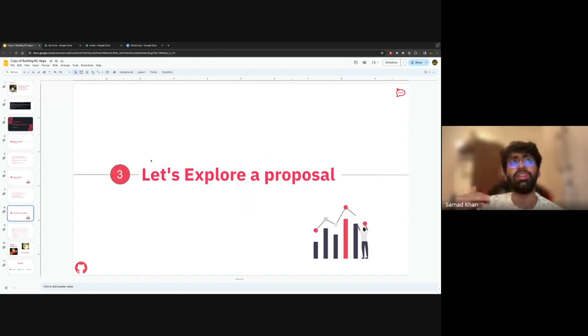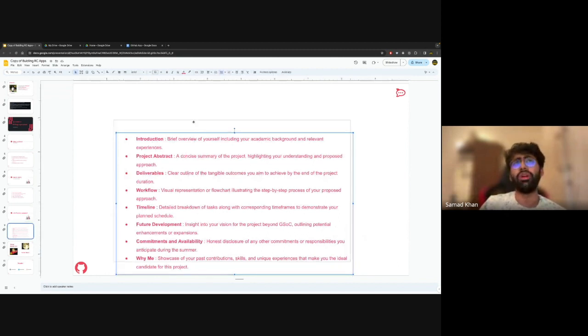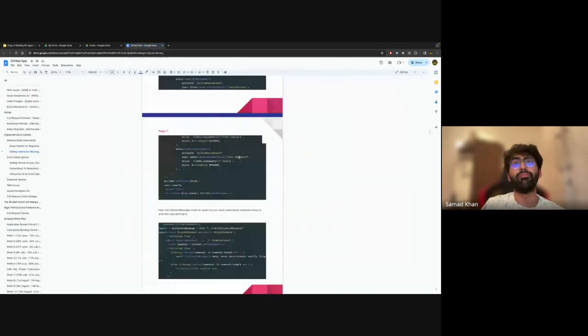Now we can see how you even write a new proposal. The thing can be very big or very small, but it must have some sections to help the mentor see your vision and how much you know about the whole project. So now we can go to a sample proposal first.